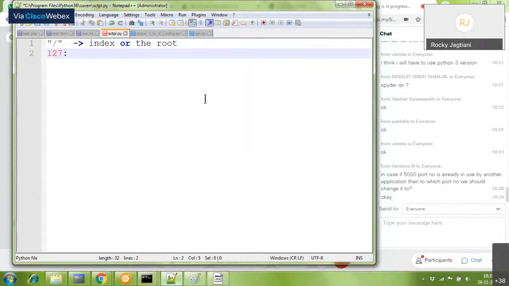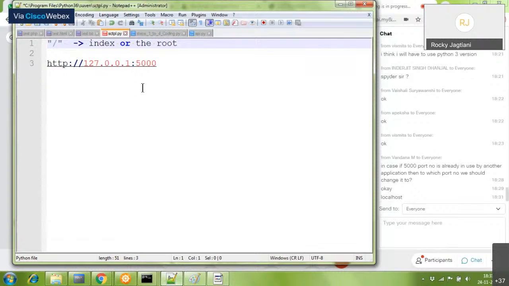This means that if somebody types 127.0.0.1 colon 5000. So 127.0.0.1 is the special IP address, which means your own machine. And colon 5000 is the port number on which a Flask app is running. So if you just type this much, you need not type slash also, no need. Of course, you have to give the protocol ahead. Then you are referring to the root.